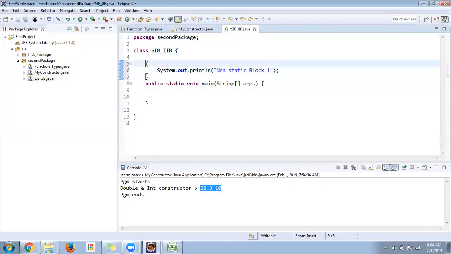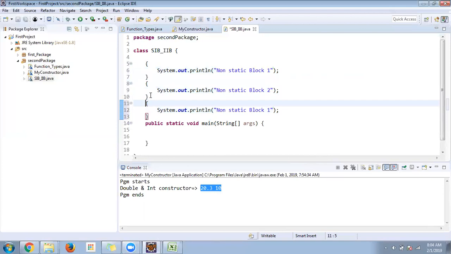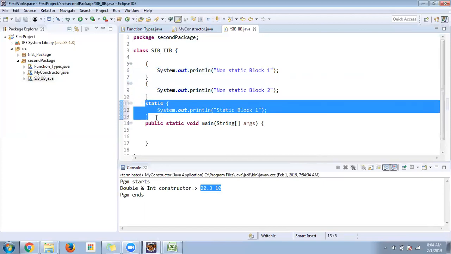I can have multiple blocks in a single class. If I have a block with the keyword static before it, that is called a static block.